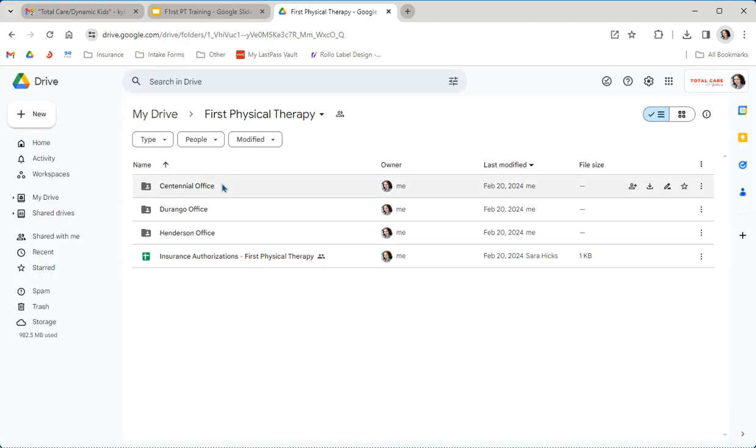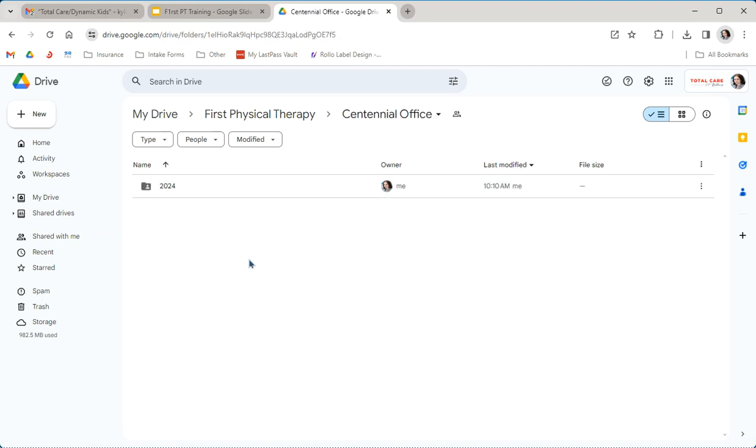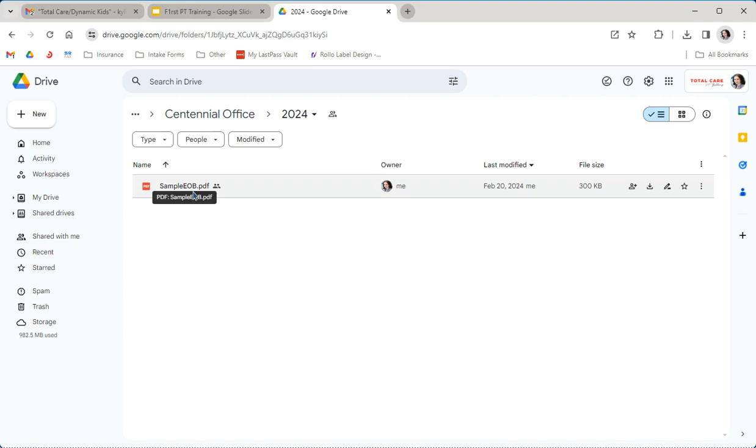In this example, I'm going to be showing you what it will look like when you include your paper EOBs or remittances that you receive by mail to your clinic. You'll utilize this in order to provide that information quickly to your biller in a way that is centralized and concise. So for this example, I'll be going into the Centennial office. I personally like to split mine up by year and month. You can see I already have a sample EOB in here.